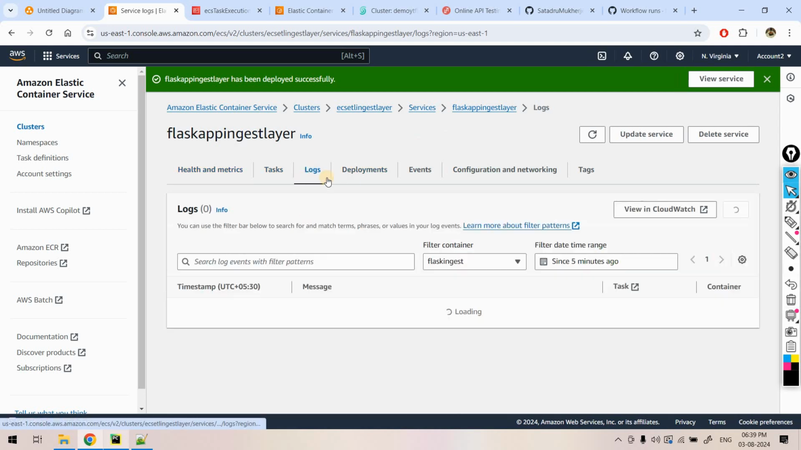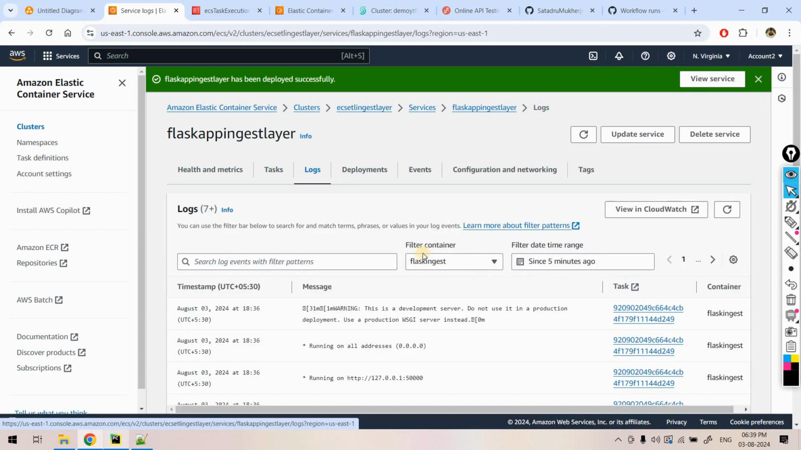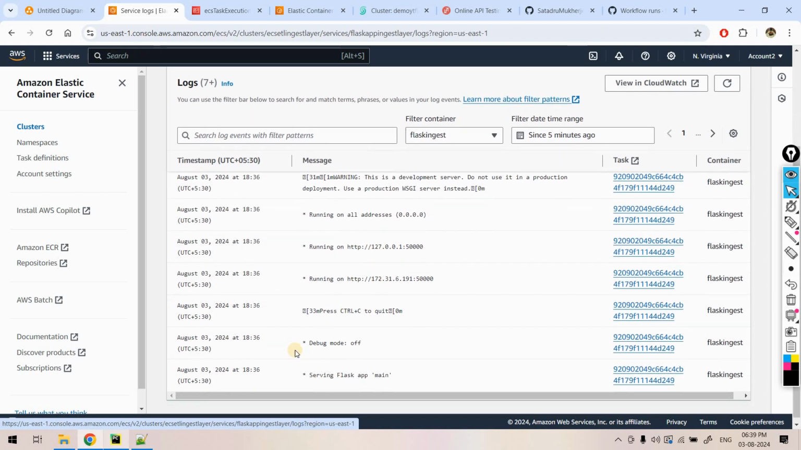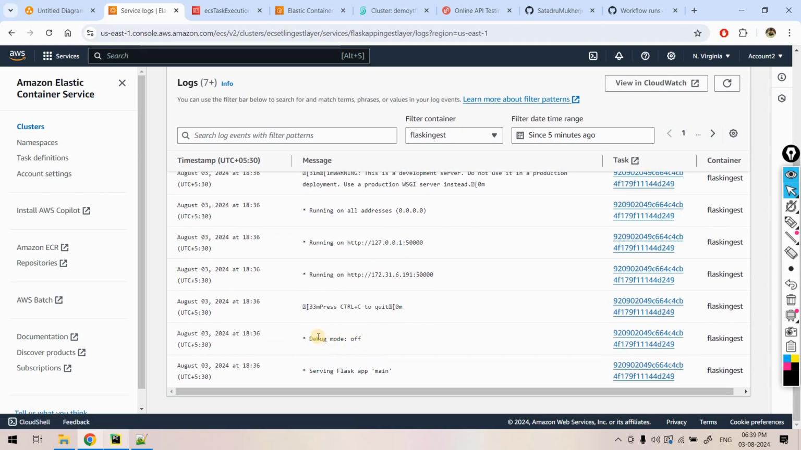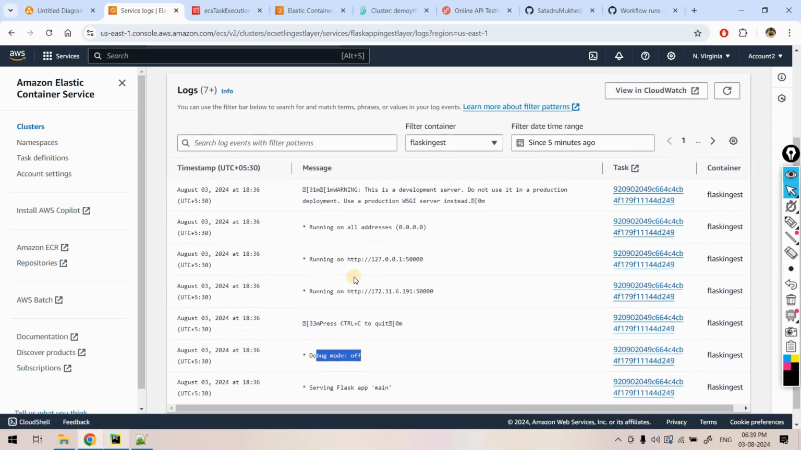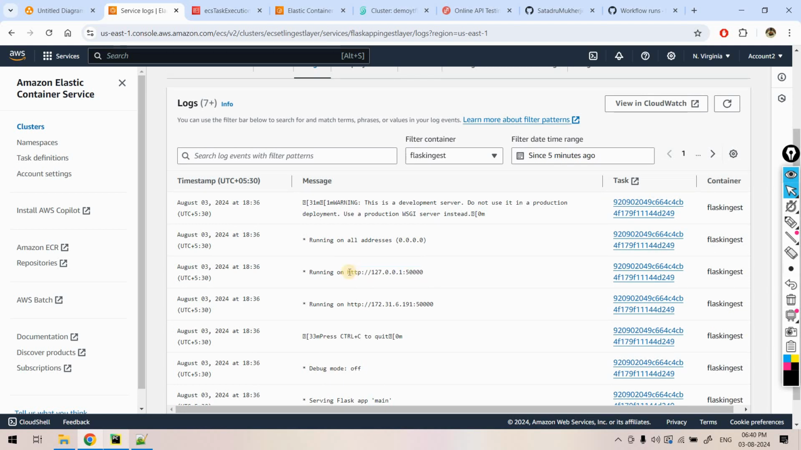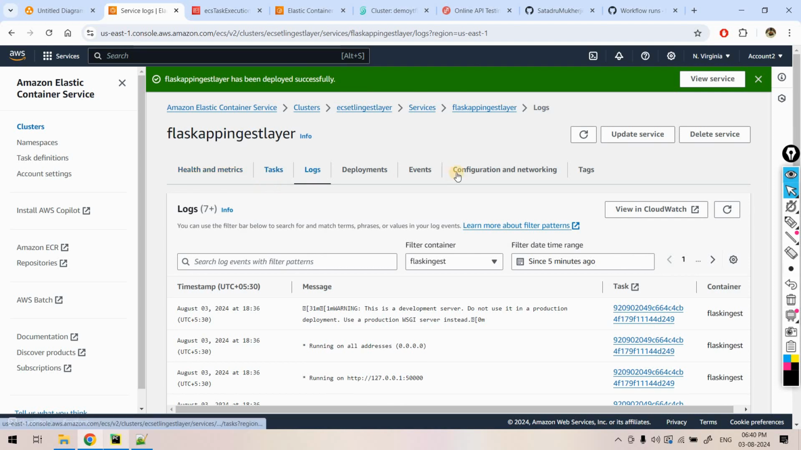So now if you go to the log section, here you will see all the information like serving Flask app.main, debug mode off, running on this particular URL, but this is basically its local IP. We cannot use that. To make this Flask app accessible, we have mapped the 50,000 port of our container with the 50,000 port of our host, right? So from that public IP we can access it.